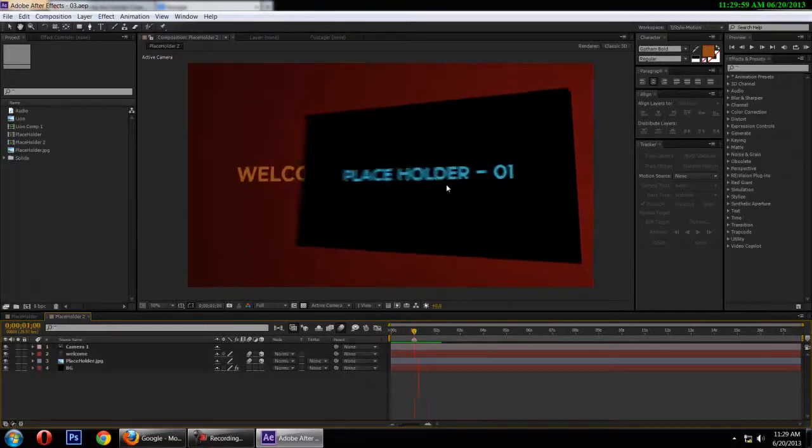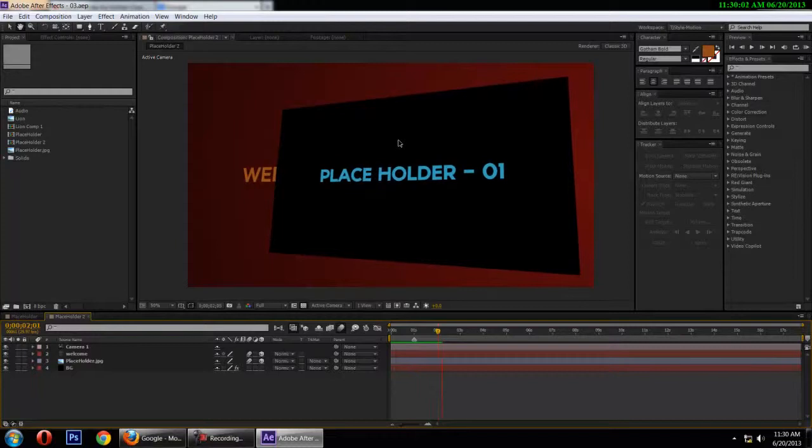So here's the text, here's the placeholder. The placeholder comes ahead, and then, well, I have not added the light sweep on this, but I'll show you how I added the light sweep. Okay, so let's get started.